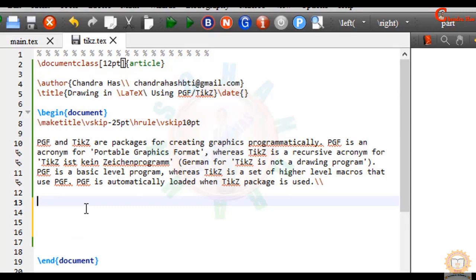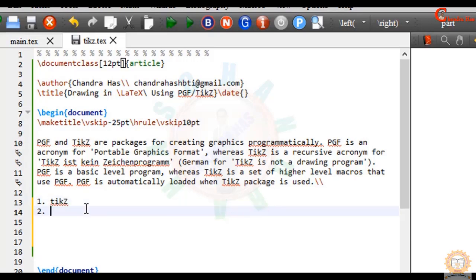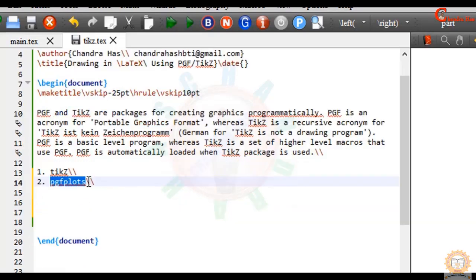For drawing simple and complicated structures and graphs, we will basically use two packages. One is TikZ and the other one is PGFPlots. With the help of the TikZ package, we will draw various simple and complicated structures. And with the help of PGFPlots, we will draw several graphs.